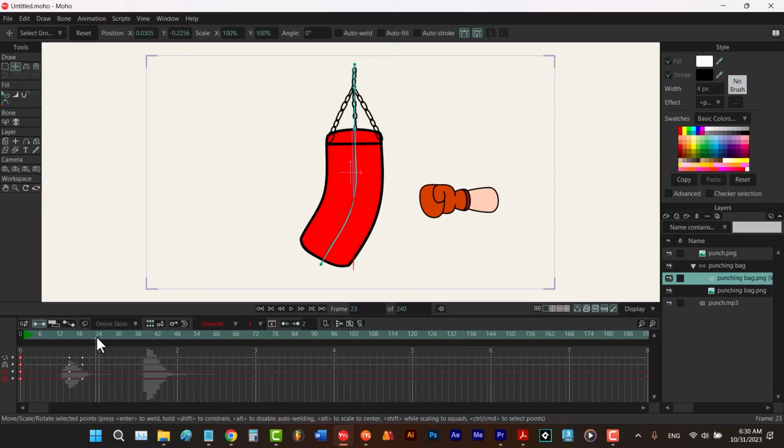And here the punching bag should be straight, so again I select these two, hit Ctrl C and then V to paste them here. If you don't know about the 12 principles of animation, I already have a video about it. You can go and watch it.